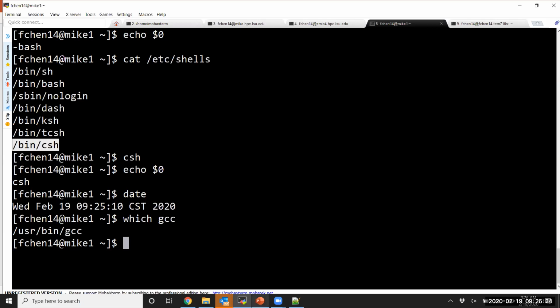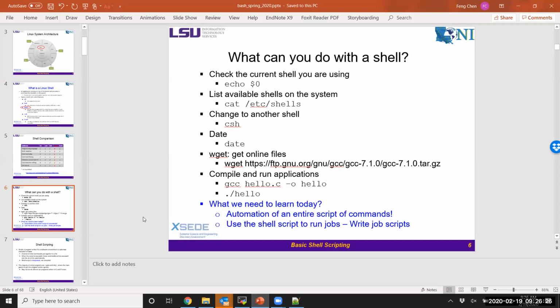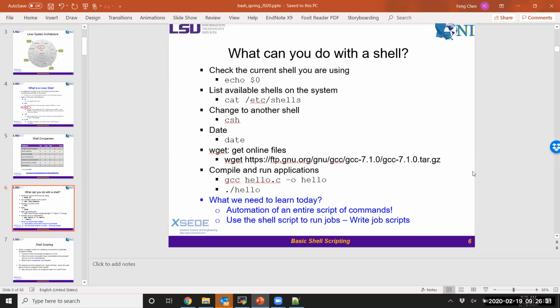All right, let's go back to the slides. And the purpose of today is going to teach you how to write job scripts. What we will learn is the automation of the entire script of commands. It's not just typing individual commands separately. We're going to learn how to make things happen automatically as you expected.